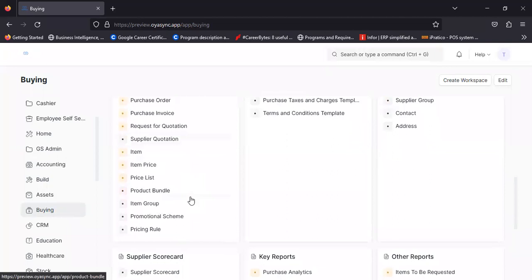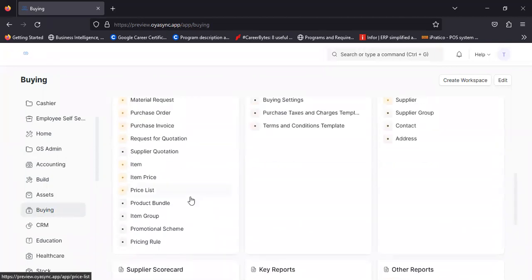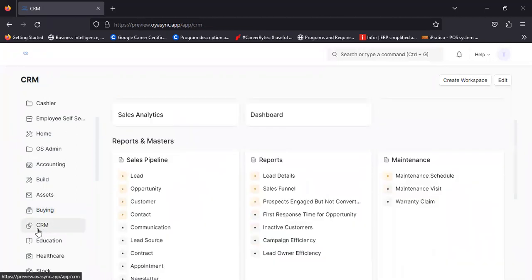Now, under the buying tools, there are so many tools that you can see here, and they are useful. Your buying module helps you in managing your buying process for your business.